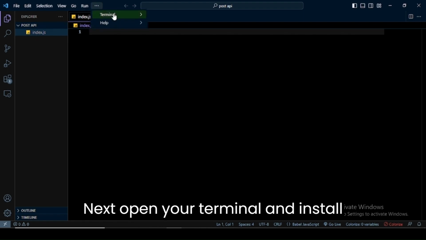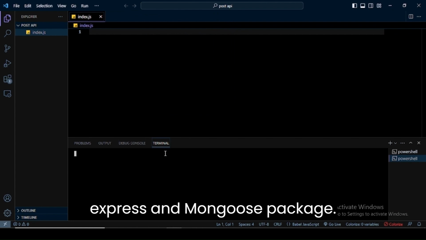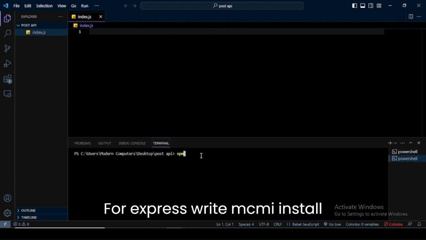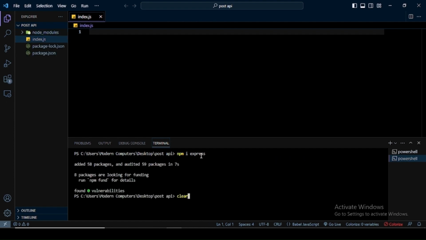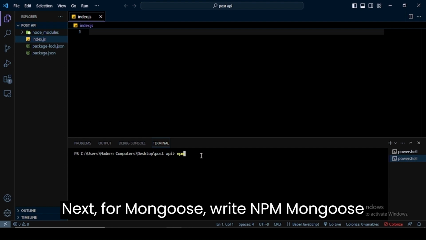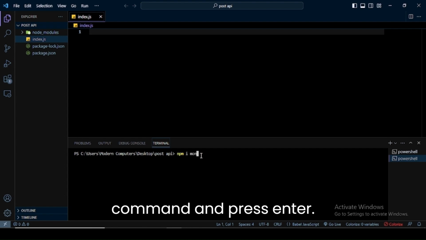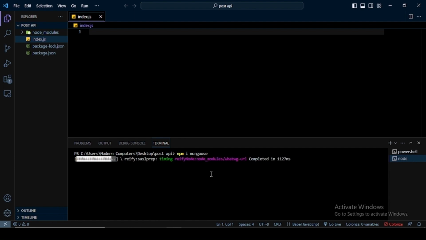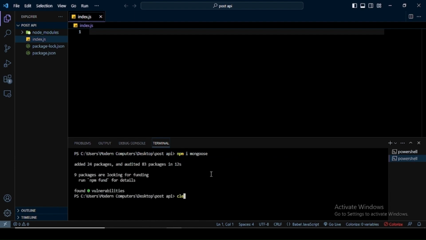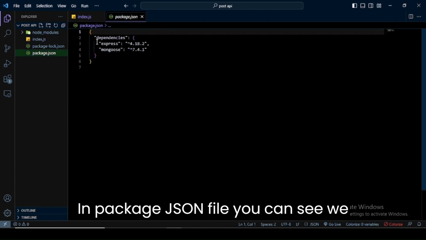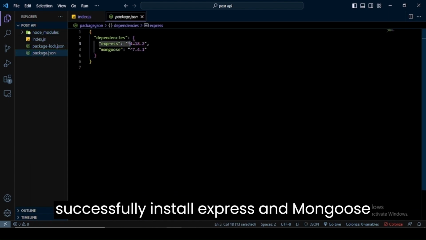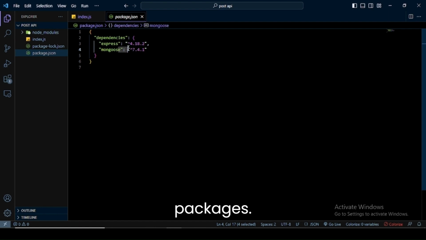Next, open your terminal and install the Express and Mongoose packages. For Express, write the npm i express command and press enter. Next, for Mongoose, write the npm i mongoose command and press enter. In the package.json file, you can see we successfully installed the Express and Mongoose packages.